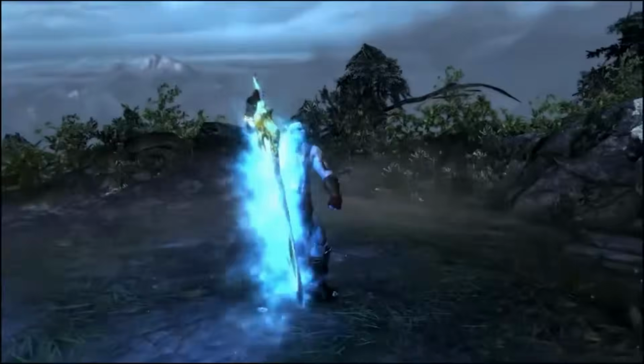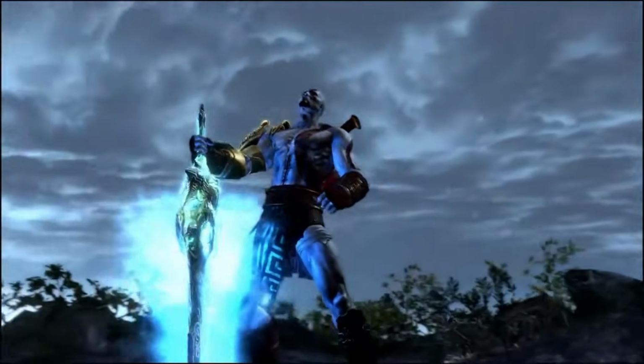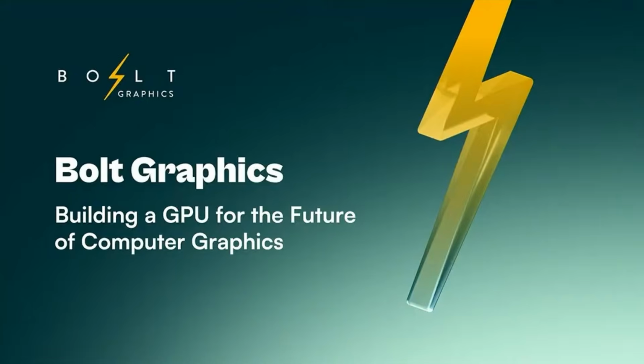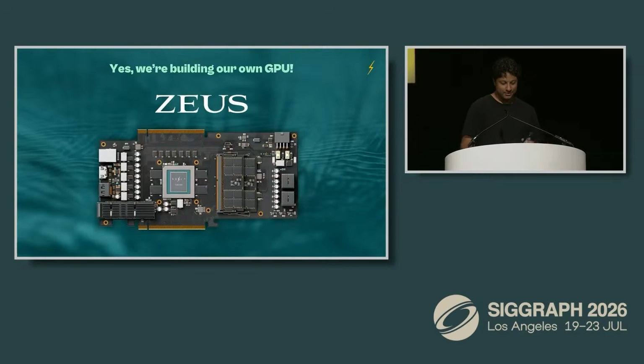And finally, we have ZEUS. ZEUS! Your son has returned. It's from a startup called Bolt Graphics. And yes, you're guessing it right, it's actually a new kind of graphic card.